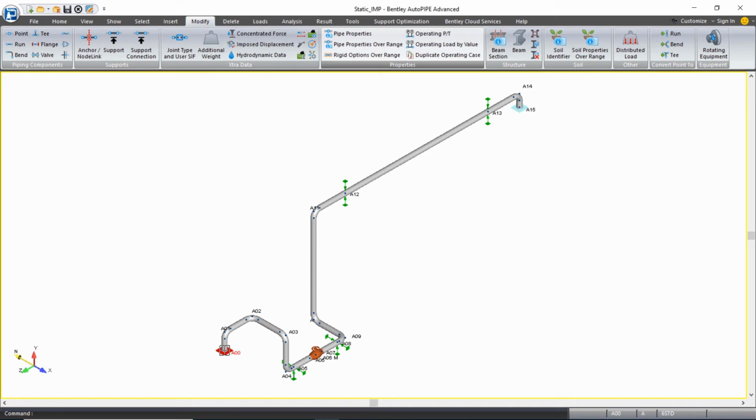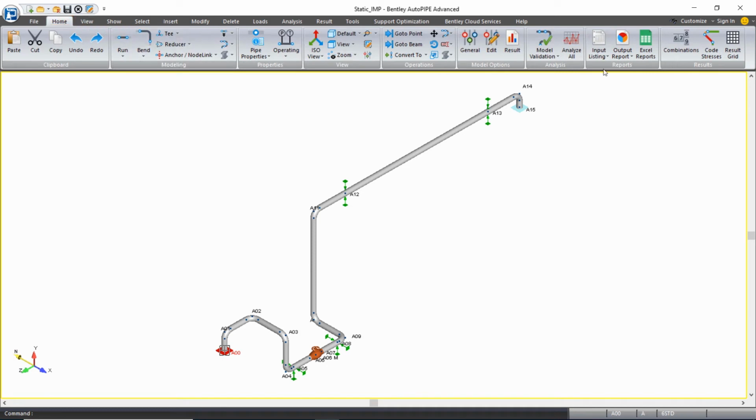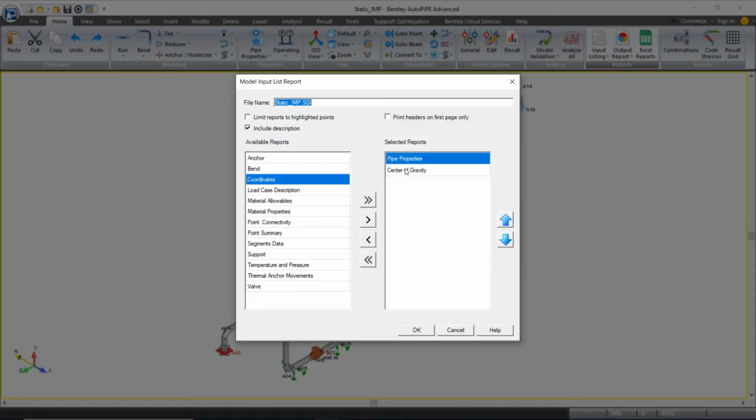We can also review our inputs in the input listing. So from the Home Ribbon tab, under the Reports grouping, select Input Listing. And we're going to make sure we move over the Pipe Properties and Center of Gravity subreports. You can do so by using the right arrow in the middle of this dialog. Once that's selected, click OK.